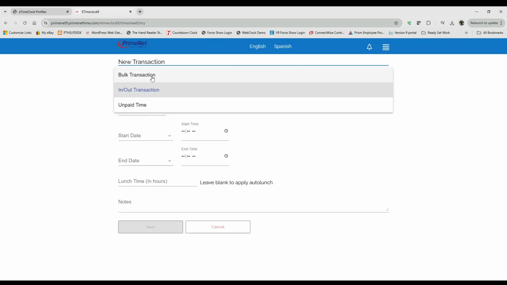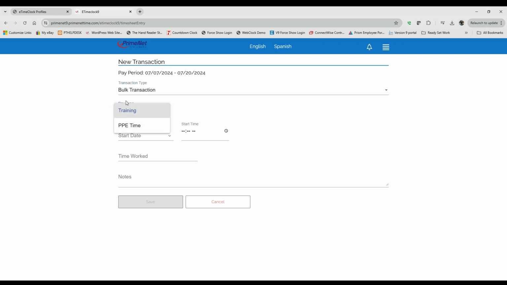Bulk time. These are the options I selected on the profile to be able to use. And that's just a date, a starting time, the number of hours, and a note if necessary, and then save.